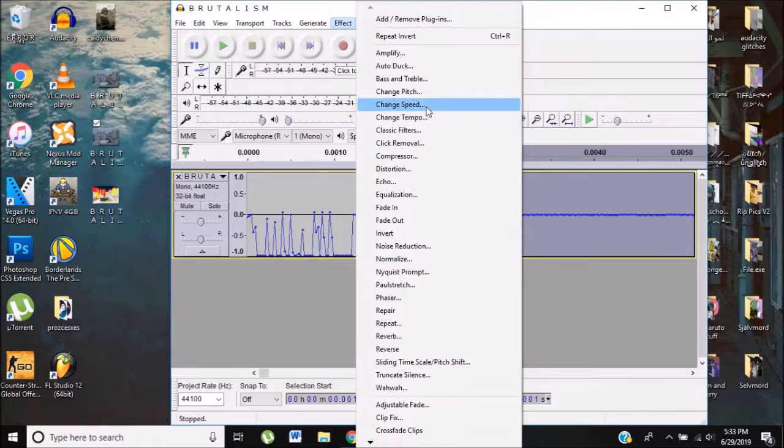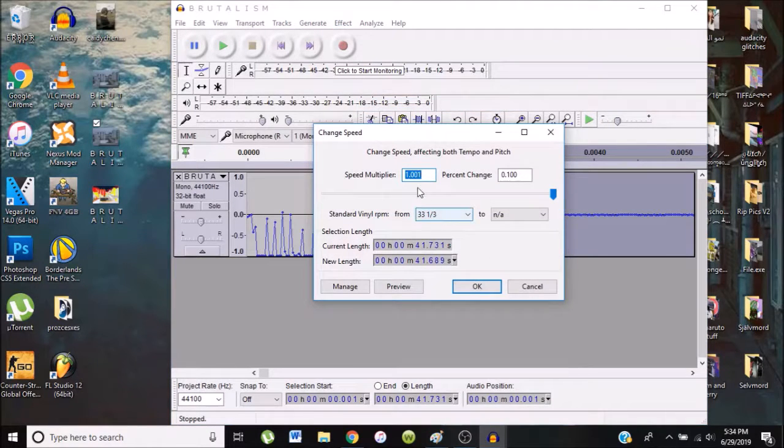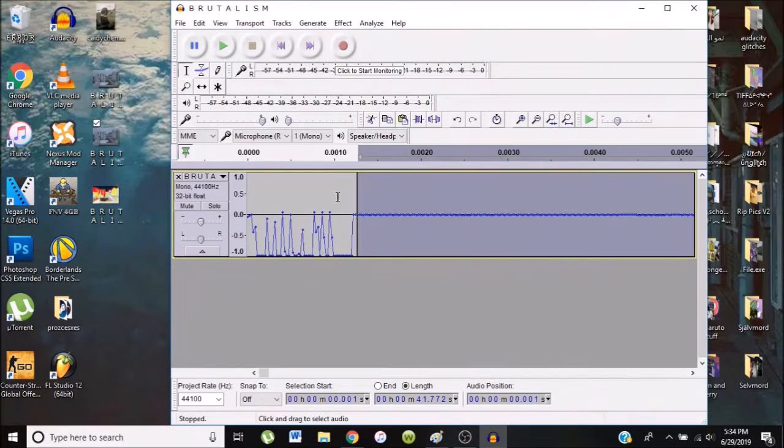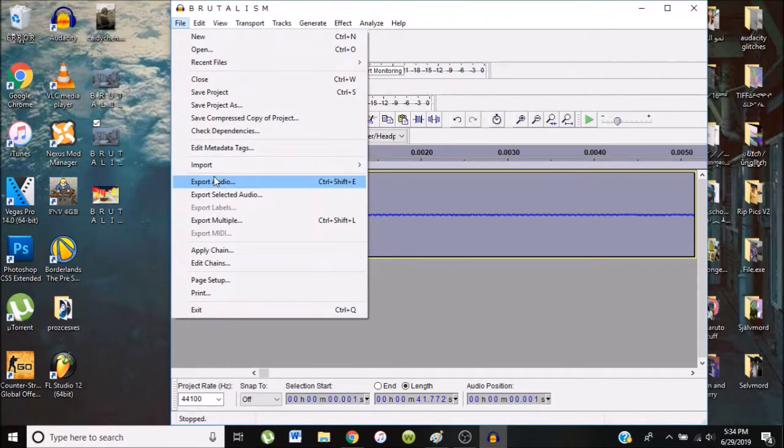So anyways, let's do the next thing, which is pretty simple: change speed. And this is really, really sensitive. So every time I do change speed, I always do 0.999. That's the easiest. So we change the speed, and so now let's do the same thing again.